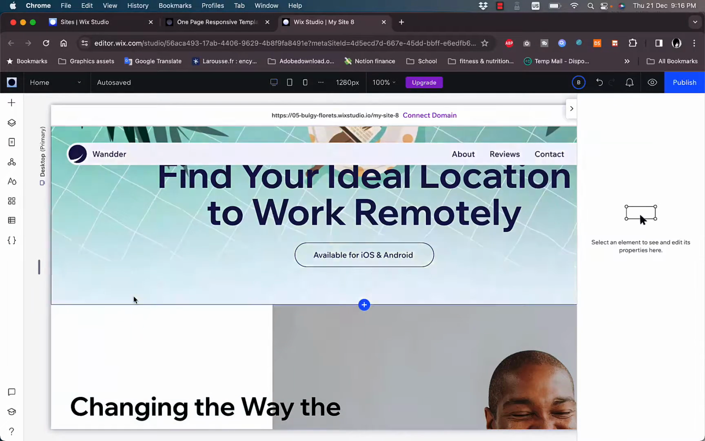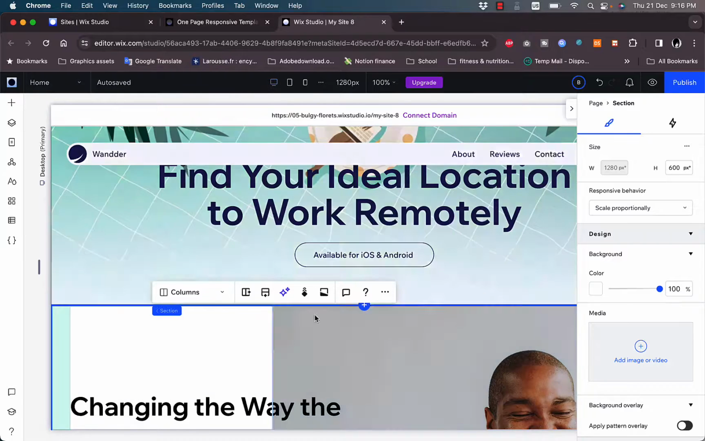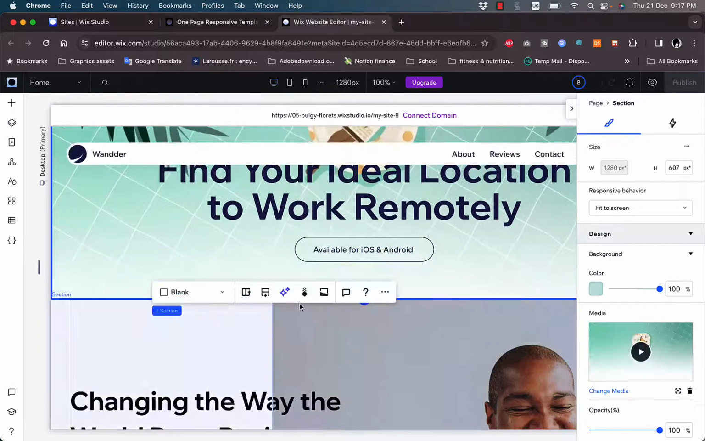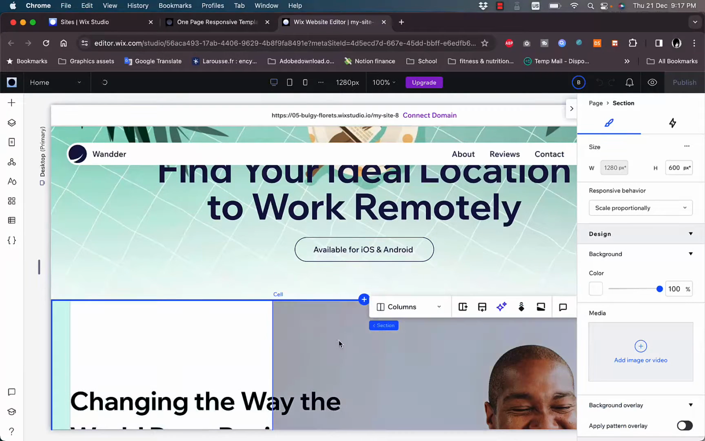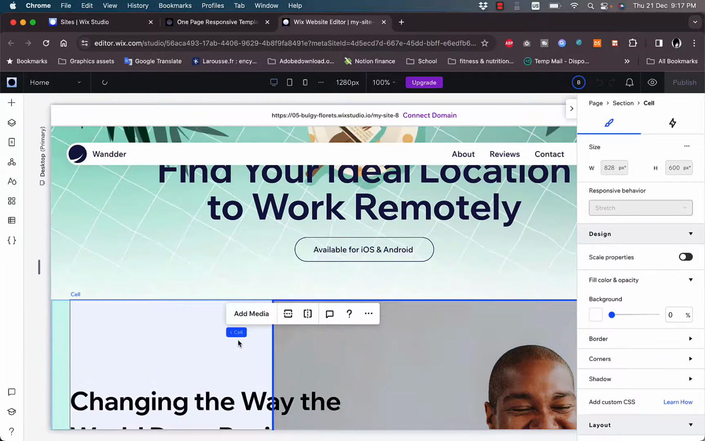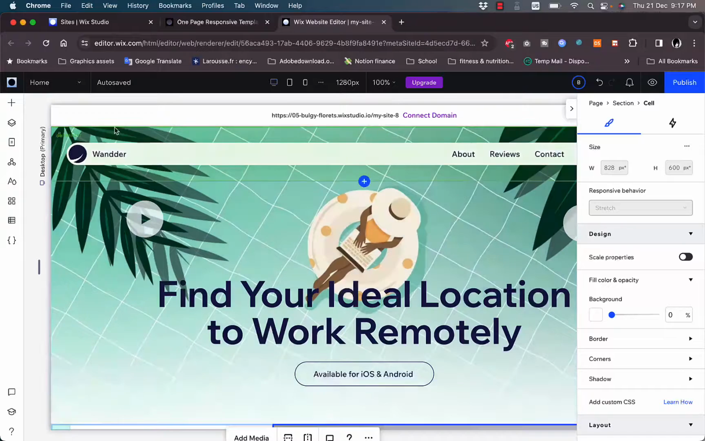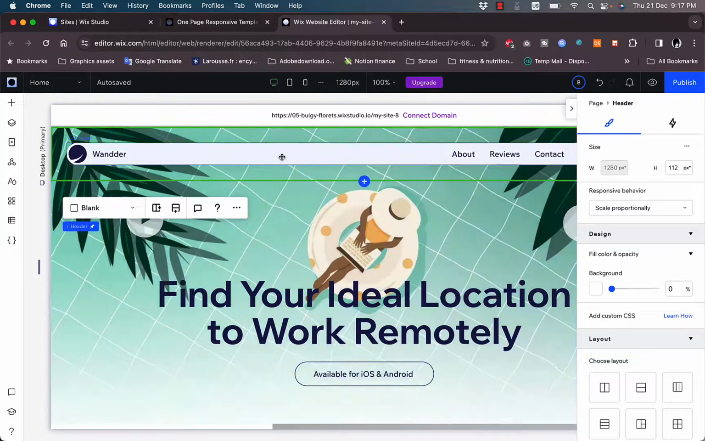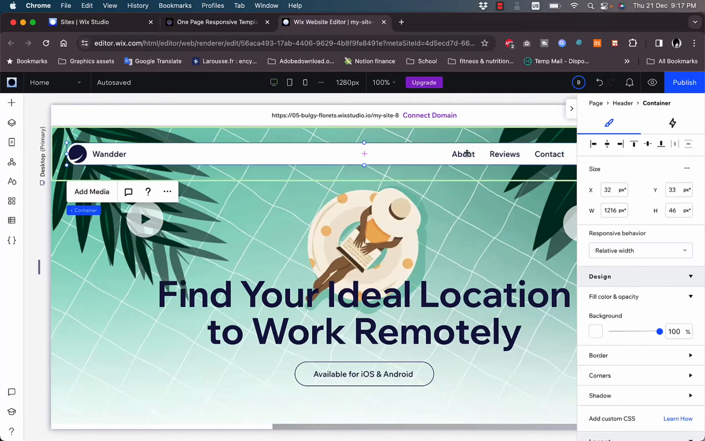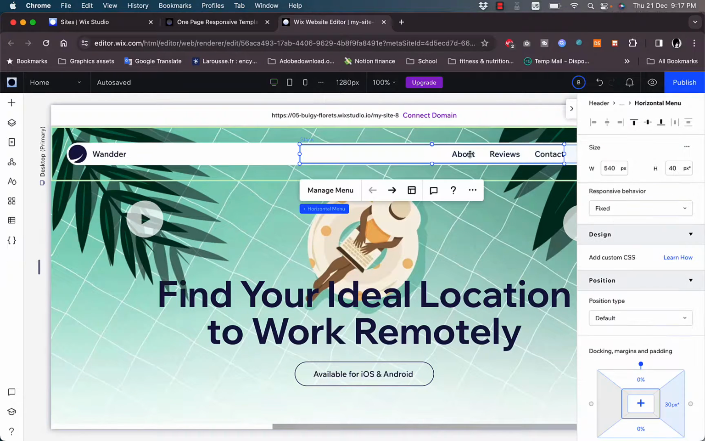So you can click here to select the section, and you can go ahead and resize it if you want to. So this is like many sections. We can go ahead and select any section to edit it. So let's select the header. I can go ahead and select edit these sections right here.